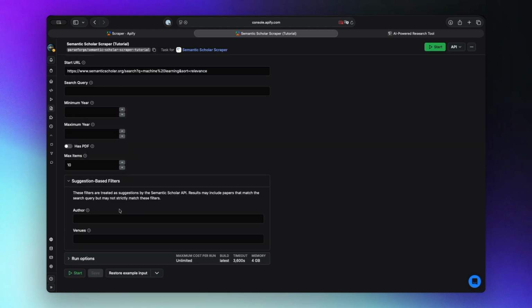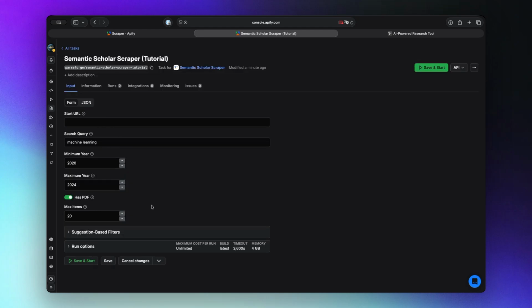You can also add author names or publication venues. These are treated as suggestions by the API and not strict filters, so results may still include relevant papers that don't match them exactly. In this example, I'm searching for machine learning papers published between 2020 and 2024 and only including papers with available PDFs and a maximum number of 20 articles.